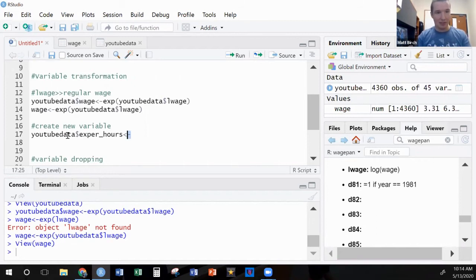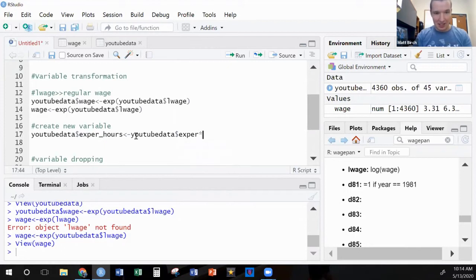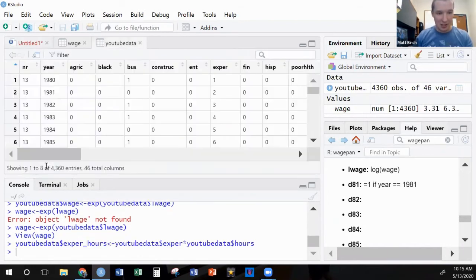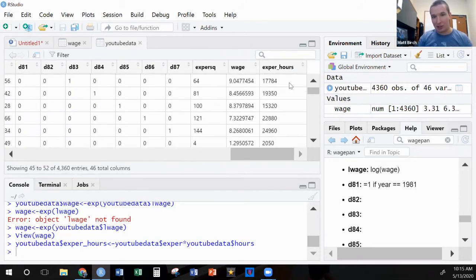And remember this symbol, I forgot to mention this. I mentioned it in previous videos. This symbol is basically your equals sign. Equals is saved for logical statements. This less than and a dash assigns a value. I'm setting experience hours equal to YouTube data, dollar sign experience, times YouTube data, dollar sign hours. And when I do that, let's run that also just for good measure. It comes out over here and tells me approximately how many hours everyone in this data set has worked.